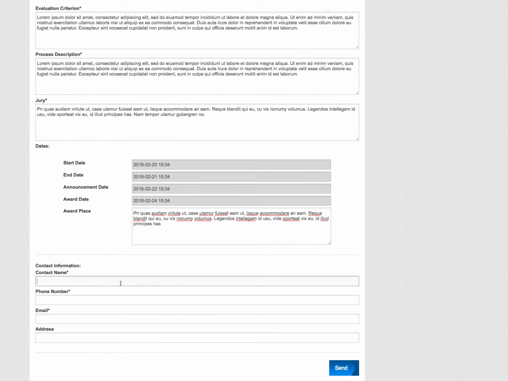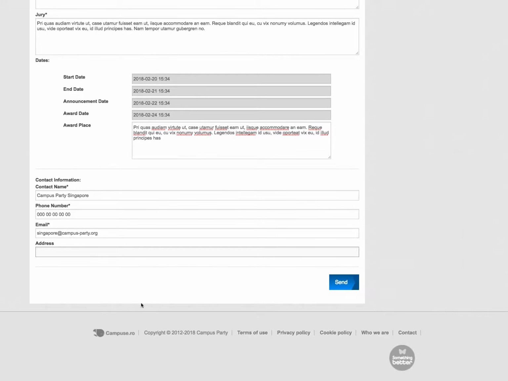I will add the contact information. So in this case, I'm going to add Campus Party Singapore. Then if I want to add a number, if not, I can just add zeros. The email in this case, Singapore at Campuse.ro. This is mandatory, and address if I want to add an address.